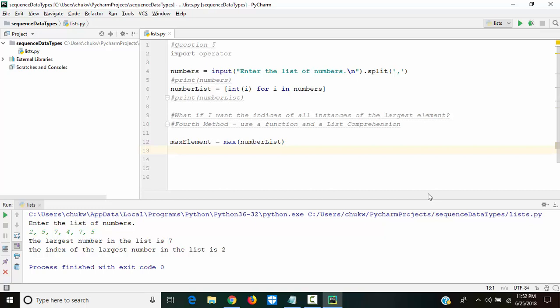Remember that we talked about the enumerate. Okay, we say that the first is the index and then the second is the element. So we will have index max element equal to, we use the list comprehension, index for index and element in enumerate of that number list. But here we're gonna put a condition.